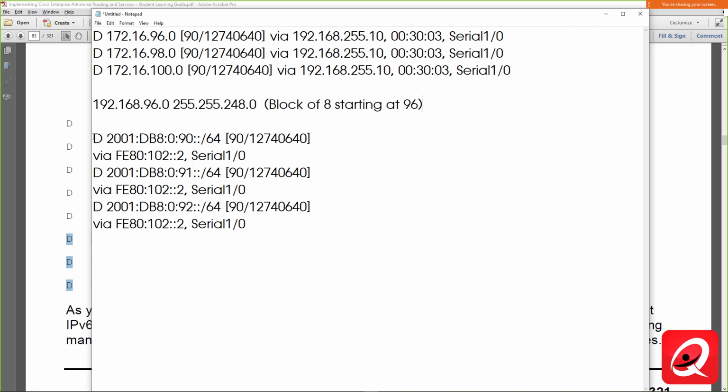But what about these guys down here? Do we agree that the summary is going to start with 2001:DB8:0? Isn't that common to each one of these prefixes? 90, 91, 92. Now this is a little bit more challenging because these are not decimal numbers. These are hexadecimal numbers.